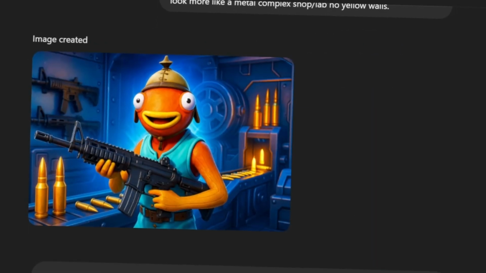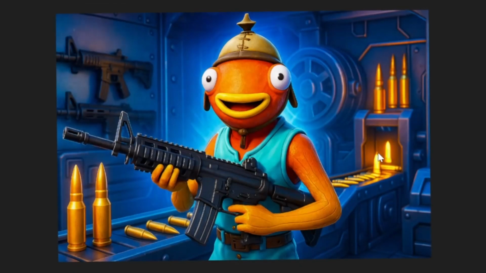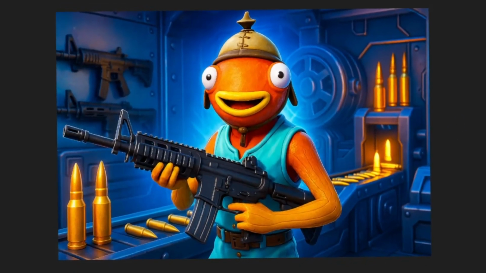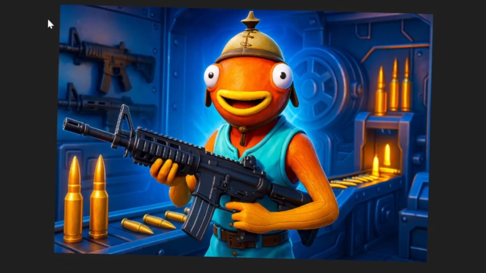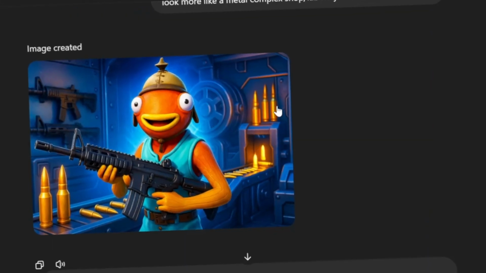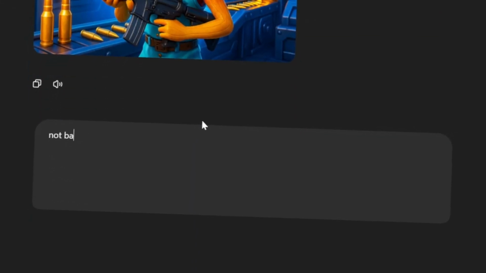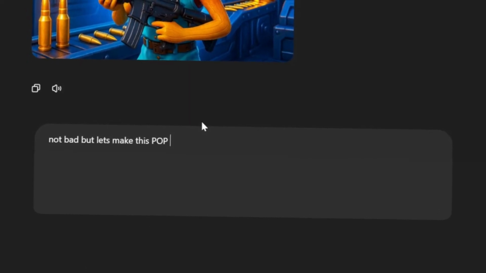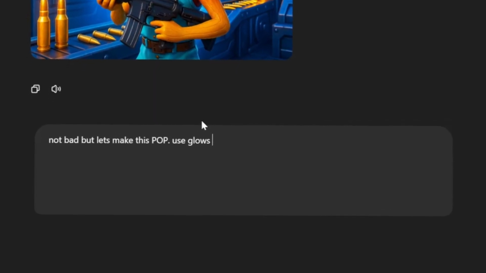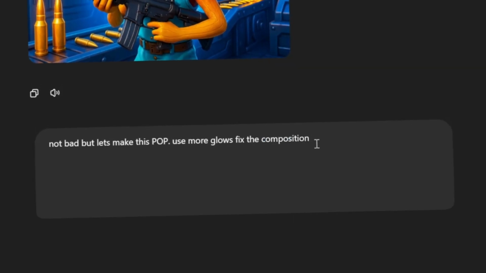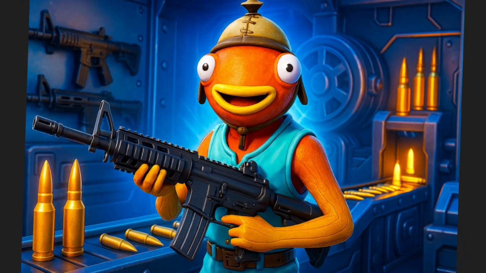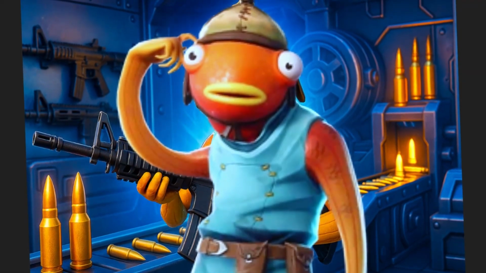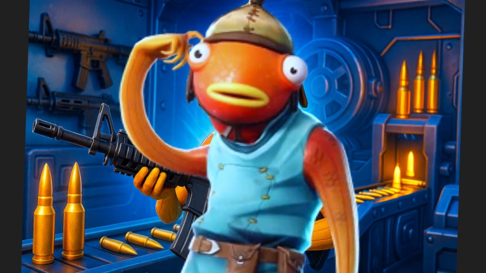Alright, now we're cooking. This is actually pretty good. It pops much more and the colors look better. And I would say this is definitely usable, but let's try to make it even better. So I'm gonna just say to ChatGPT, not bad, but let's make this pop. And then I'm gonna cap that so it knows to really make it pop. And then use more glows and then fix the composition, because it just looks a little off. It kind of looks like a PNG was just slapped on the background. So we'll see if it can make that look better.